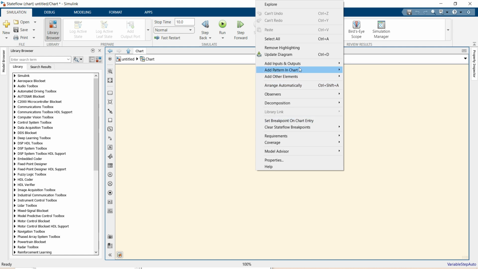and under add pattern in chart you will see switch. Here I'm taking 2 cases and default, and you can also take 3 cases and default, and 4 cases and default, and so on. These are all similar. I'm taking 2 cases and default.